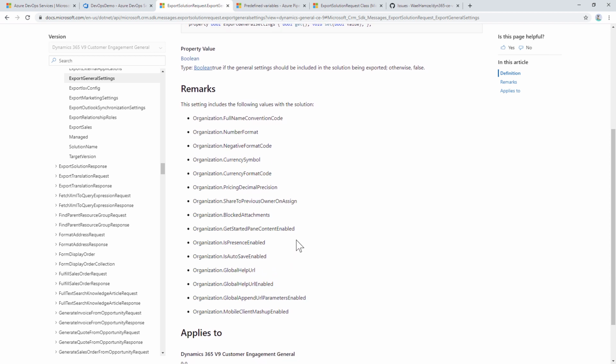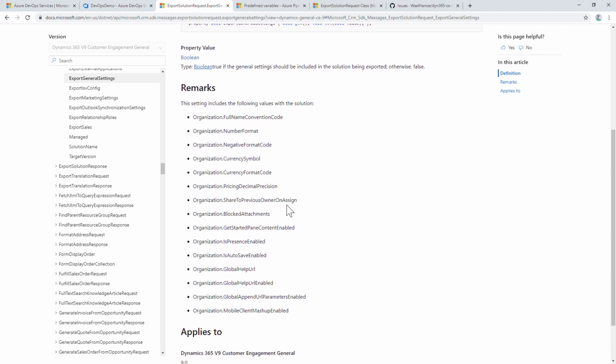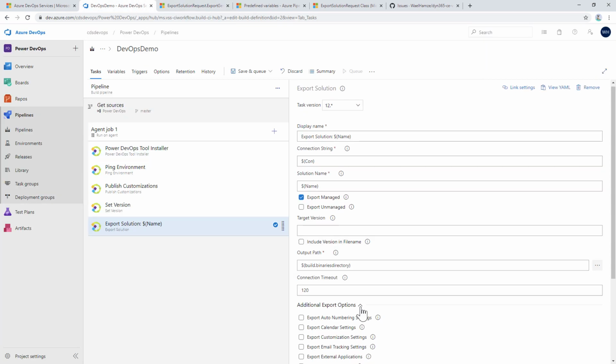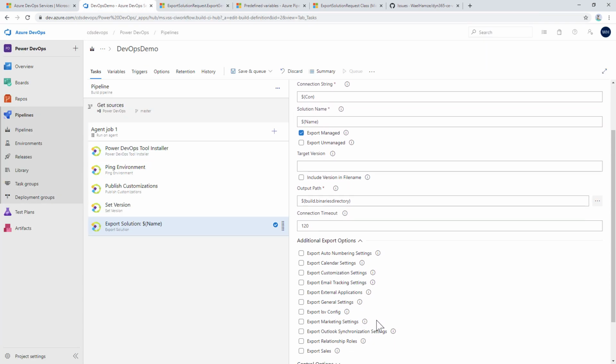If you've made a change to one of these settings in your dev environment and you want that setting to be included in the solution export, so you don't have to apply it again when you import the solution, you can tick one of these boxes. Just be aware that all these settings will get imported from the dev. So you just need to make sure that you've got the right values in the dev environment, unless you override them later.